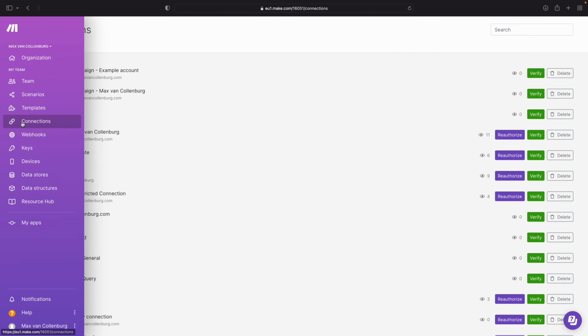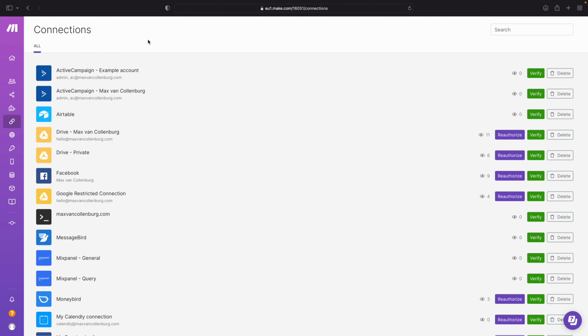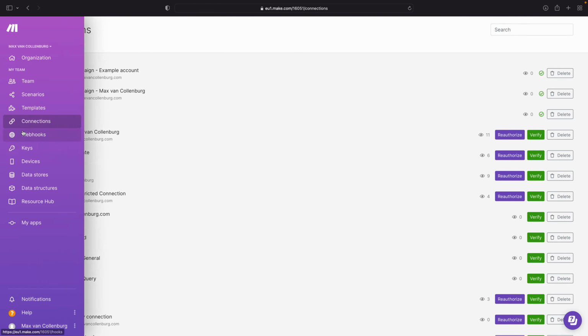Now then over here, your connections. So this is not a page that you will probably go to often, but in your scenarios, you will add applications, and those applications have connections, and those connections will show up on this page. And then something that you could do on this page is you can verify, for example, if those connections are still valid, if they're still active. So that's something that you can do over here.